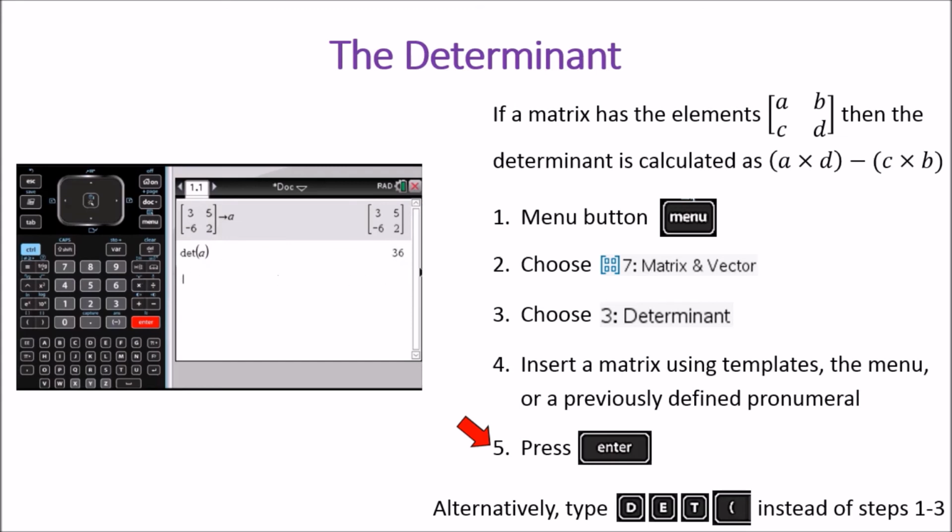If you didn't want to remember those steps, the menu 7, 3, then you could just type in DET for determinant like this, DET. Then start your brackets, and then again, just as before, put in the letter A and then enter. So that's another way you can do it. If you don't want to go through the menus, you just type in DET and then start your brackets, because determinant is abbreviated on this calculator to DET.